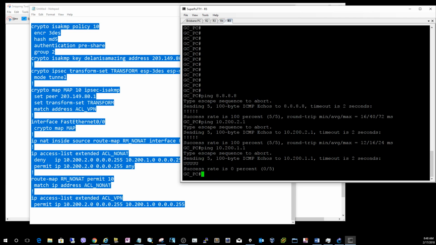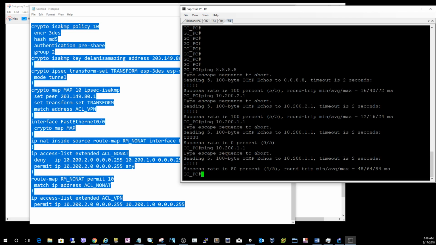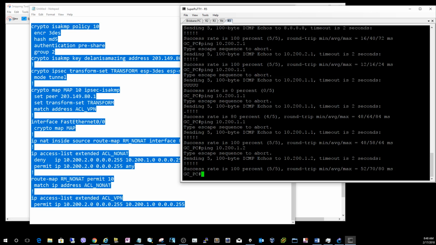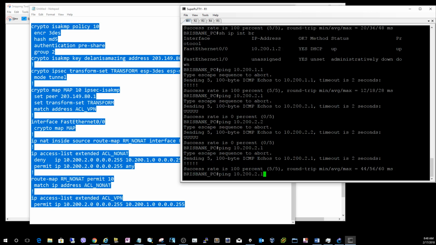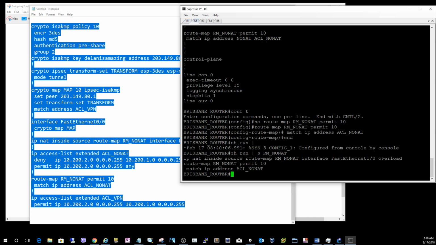Okay, so let's initiate some traffic. Oh, there you go. So let's try to ping the PC on the other end. Okay, so now we have communication, and I'm pretty sure if we go to the Brisbane router and start pinging the default gateway of the Gold Coast router on the LAN side, it's gonna start communicating, and also the PC, and there you go. Okay, so some commands that you may find useful.